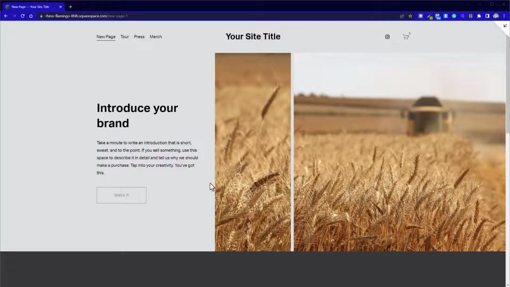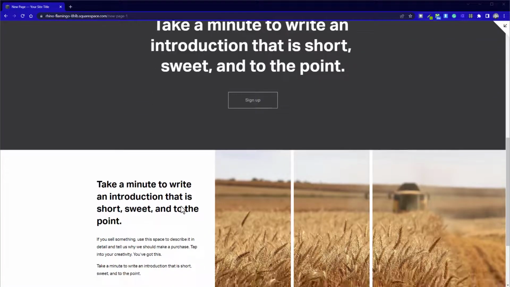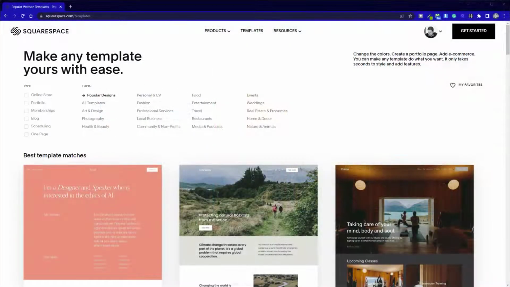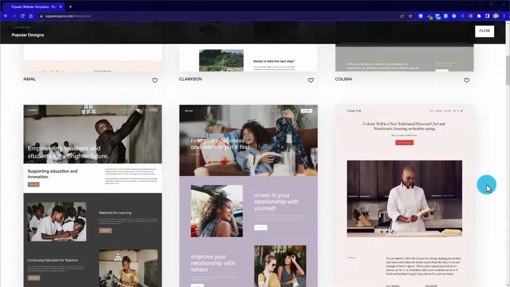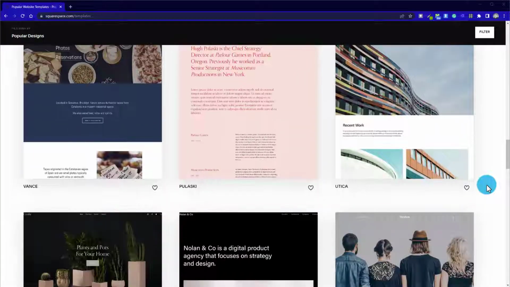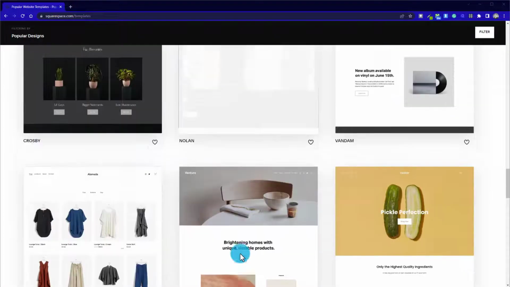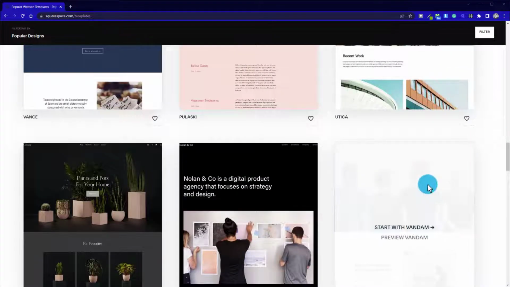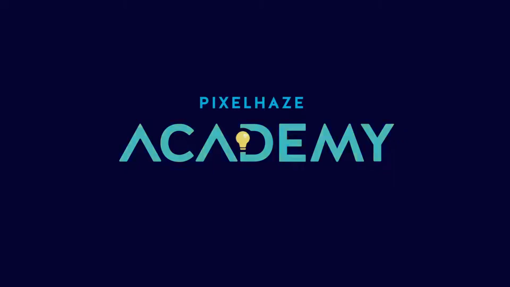Okay, with the new Fluid Engine in Squarespace, I thought we'd have a play around with some images in page layouts, and we're going to start off with a brand new template. So I'm going to jump on to one of these templates. Might go with this one. I don't think I've used this one at all before. So I'll start with Fandom.